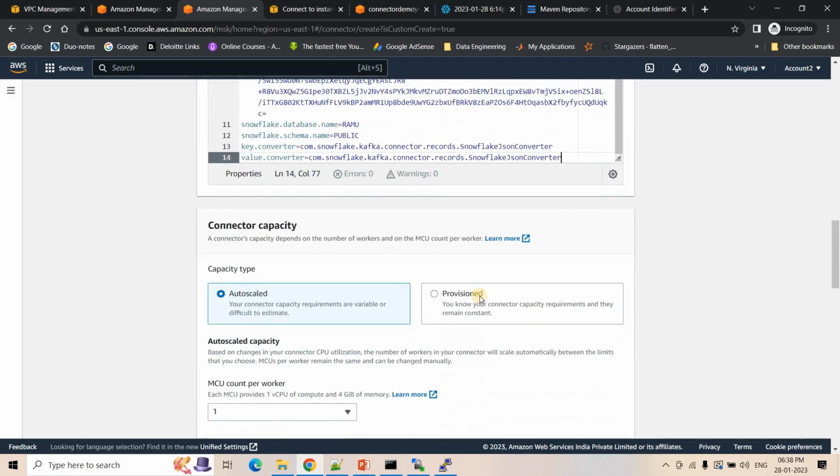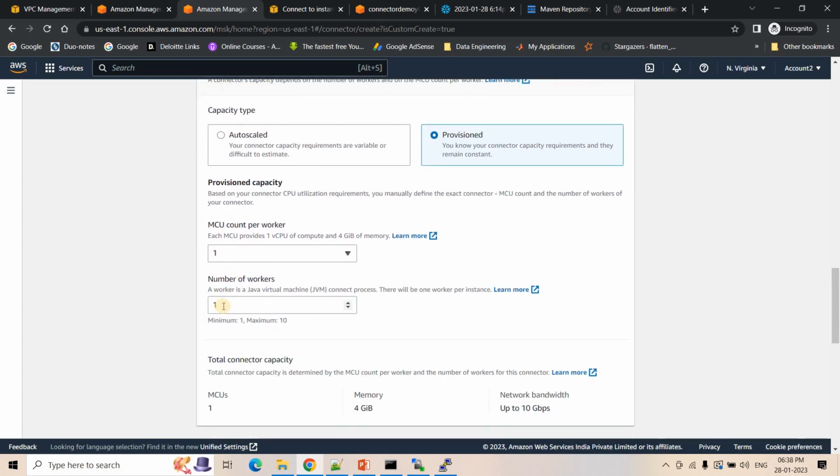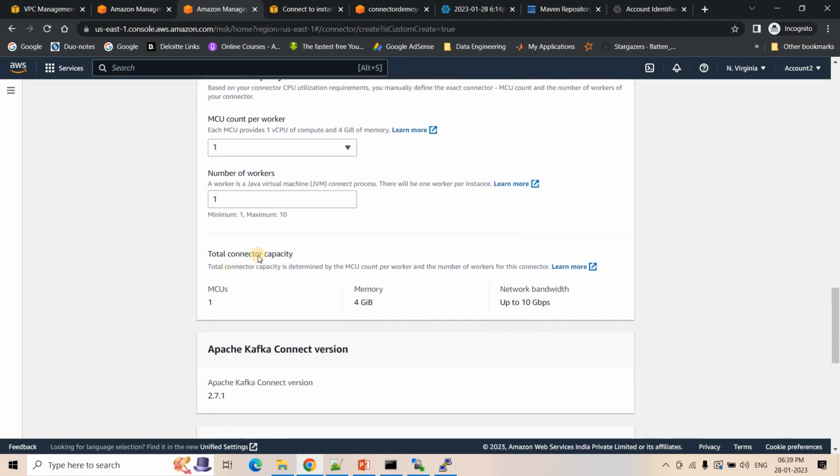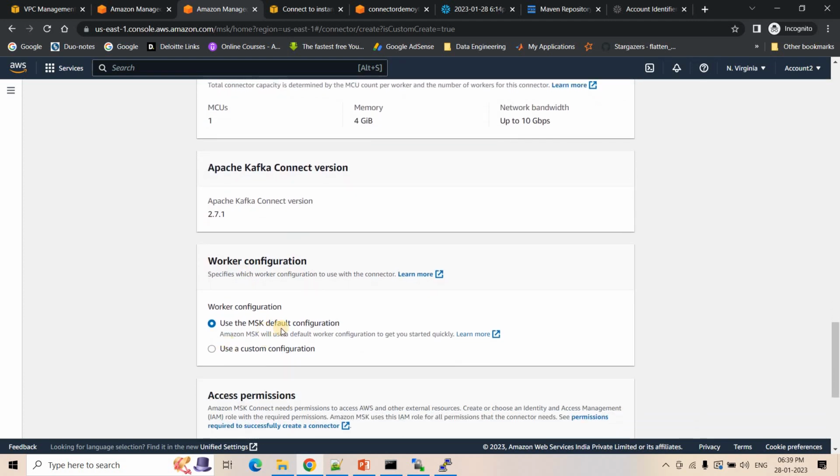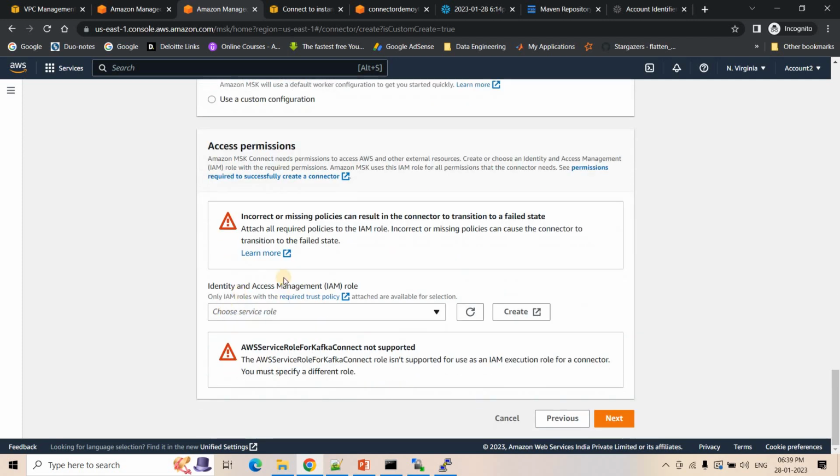Perfect. This is done. Now I will be configuring the connector capacity as provisioned. Number of workers, as of now, I am keeping 1. You can obviously increase this if it is required, right? Worker configuration, I am configuring as the default one only. IAM role. Here we need to create one IAM role for this MSK Connect. So I will create that.